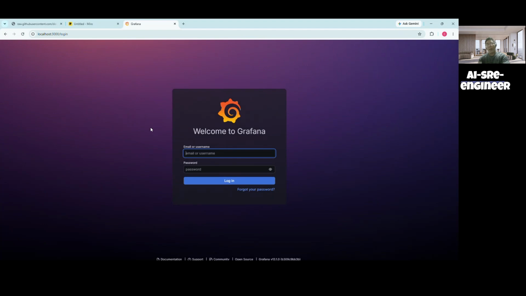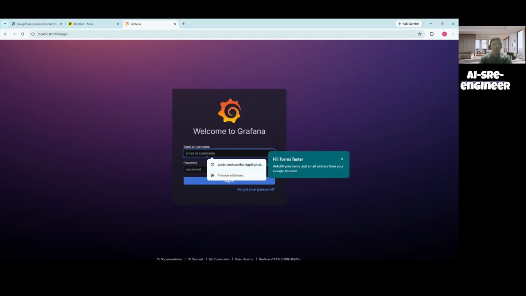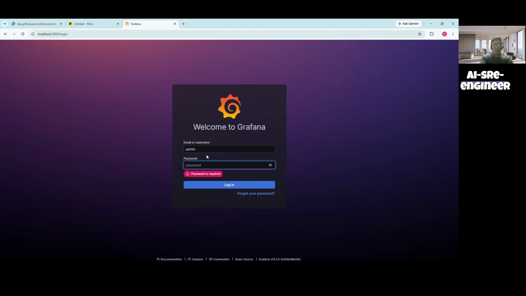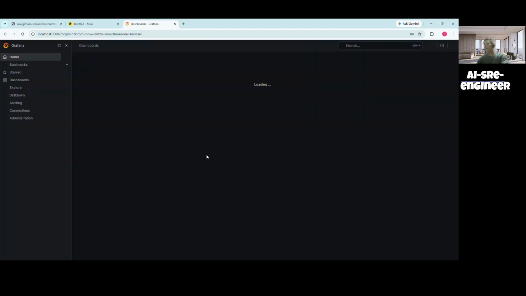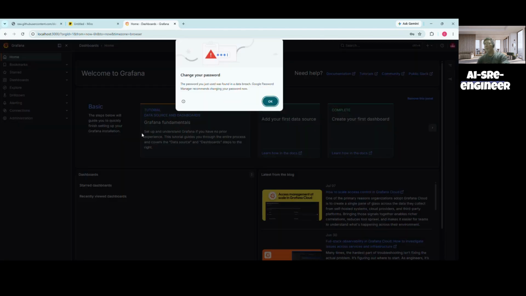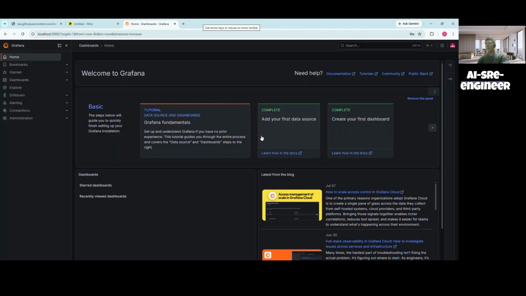I'll show you after running the cleanup script, it is going to clean up everything for you. So now in order to log in, you just put in admin and admin123. admin123 is the password. Now your Grafana dashboard is up.